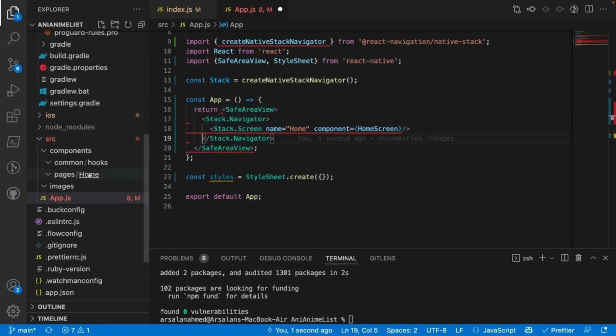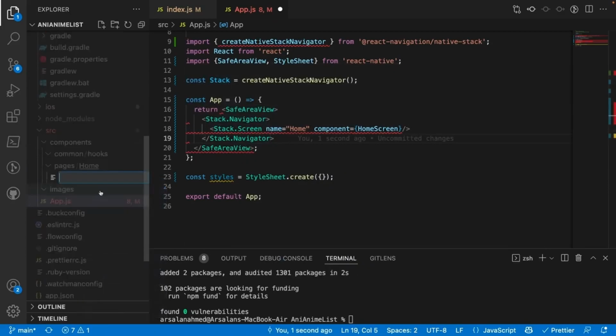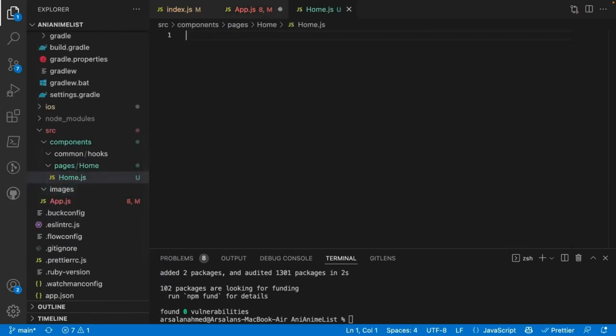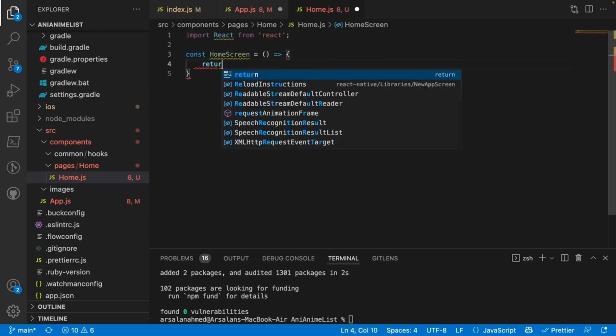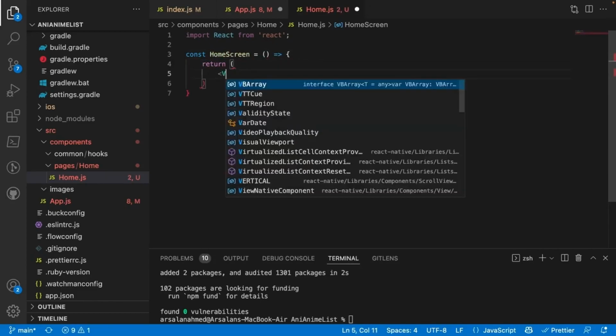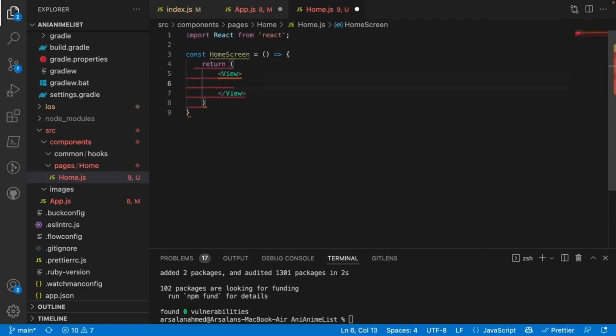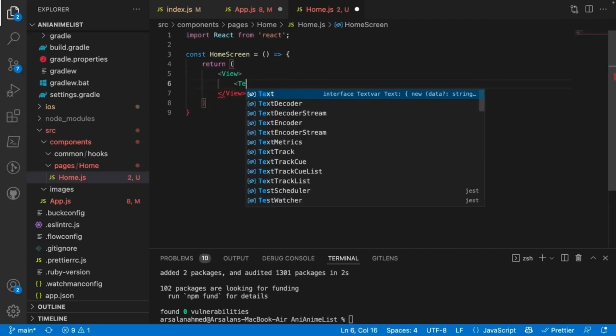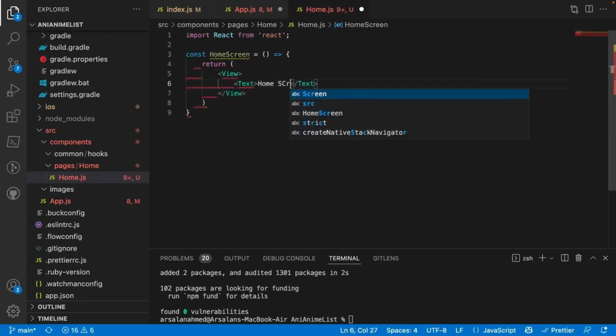And so inside of my pages home, I'm going to create a new file, and I'm going to call it home.js. And for this, I'm going to just do a simple import React from React, and I'll do const home screen, and we'll return a simple view tag, and we'll do text, and we'll just do home screen.